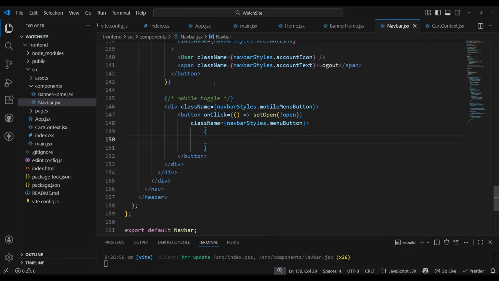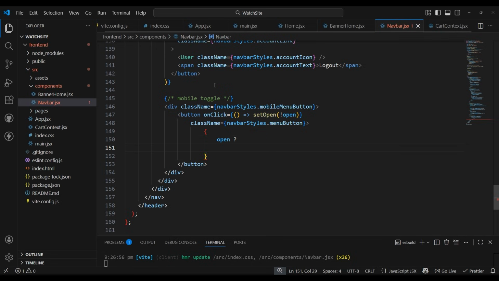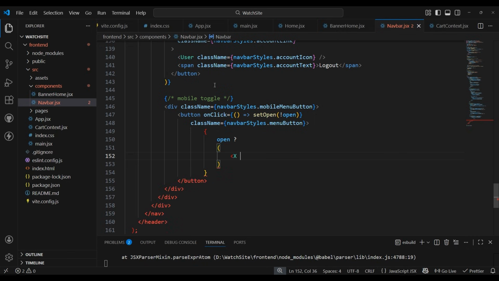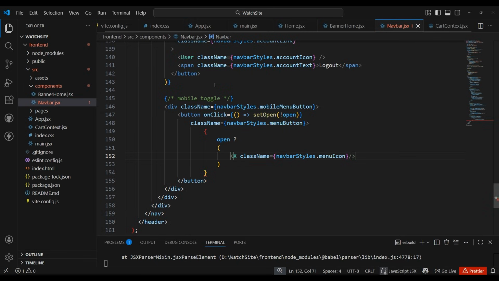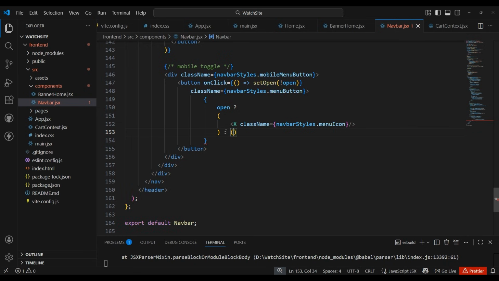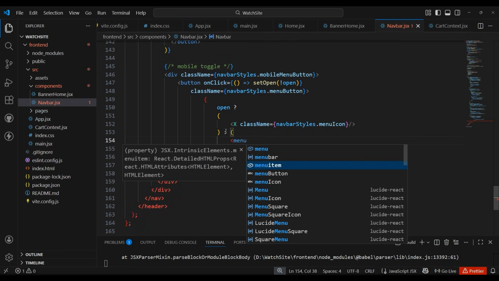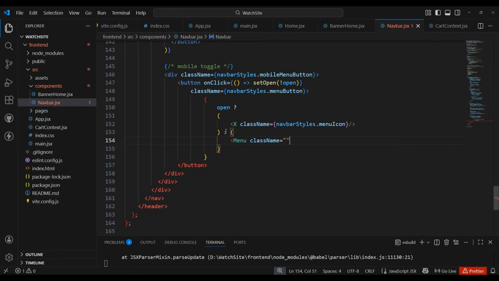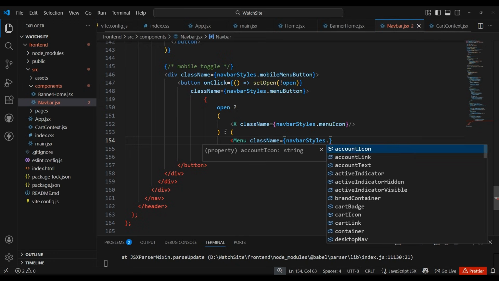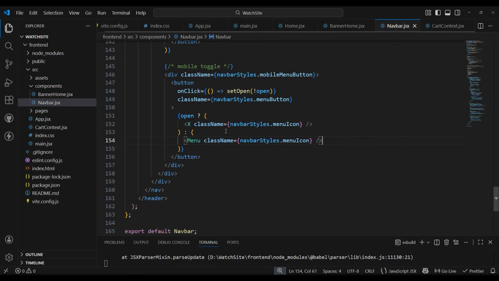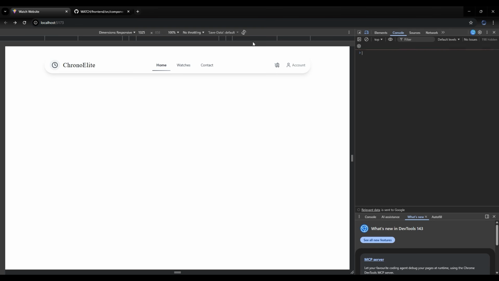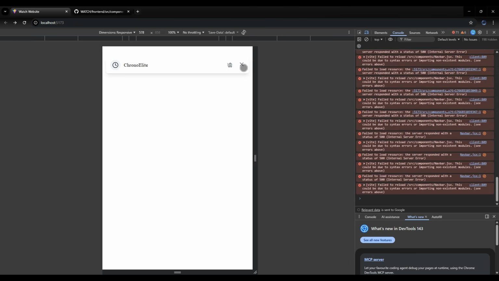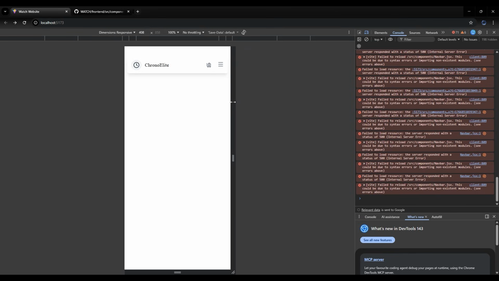Now inside this pass here the open. If it is open, then in that case just pass the icon as X and a class name. It will be navbarStyles.mobileMenuIcon. Now in the else case, that is if it is not open, then the icon as Menu here, and the class name to this icon here, it will be again navbarStyles.menuIcon. Now after writing this much, let me go to our UI here, and for the smaller screen you can see the toggle menu is visible here.